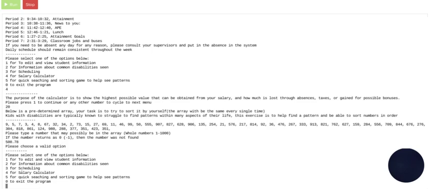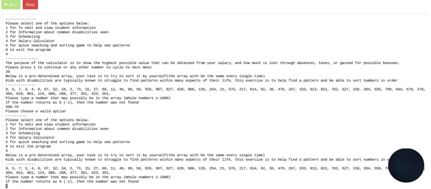The user can then cycle to the next menu, which is meant to be a quick searching and sorting game. As many kids within the special education program struggle with patterns, the user will be prompted to put in a number from 1 to 1000 to search for in the given list of numbers. The goal is to be able to see numbers that may or may not be there. Afterwards, the user will be prompted if they want to exit or sort the number list.